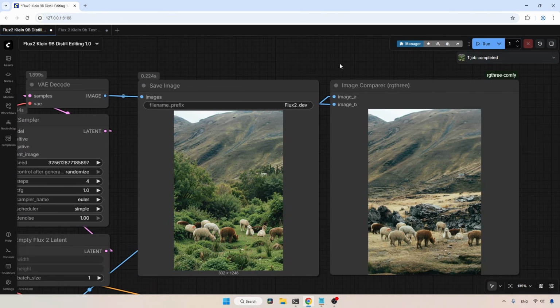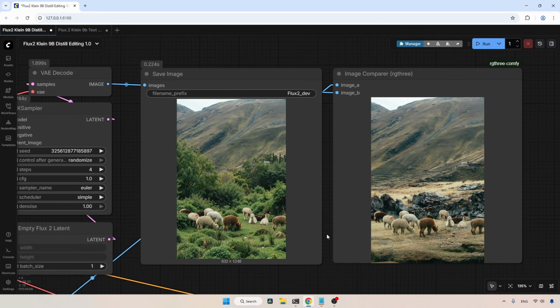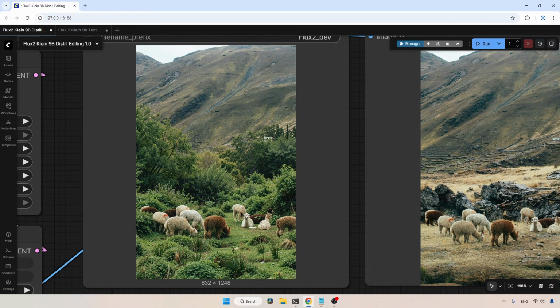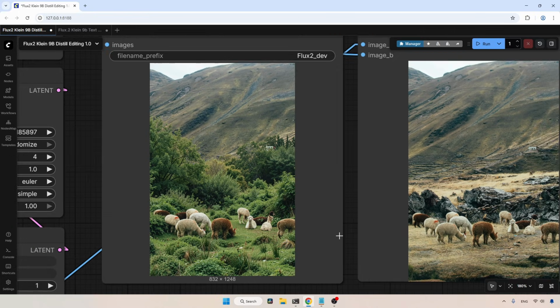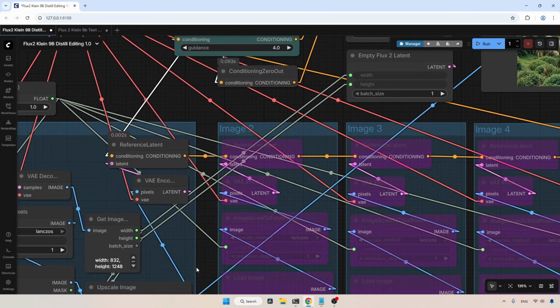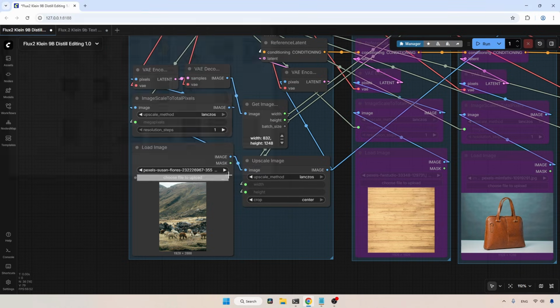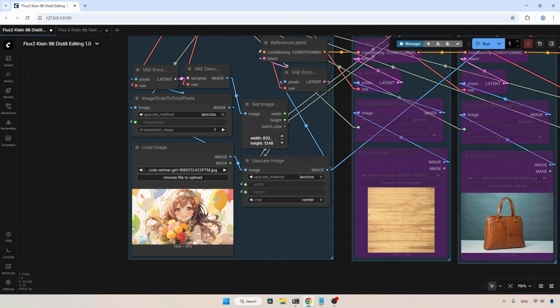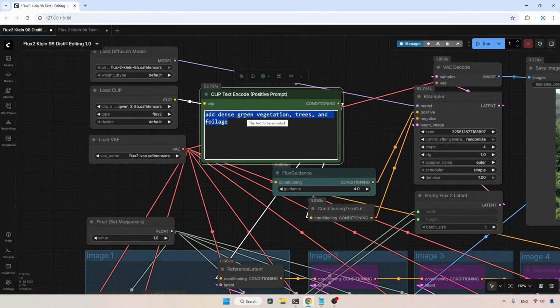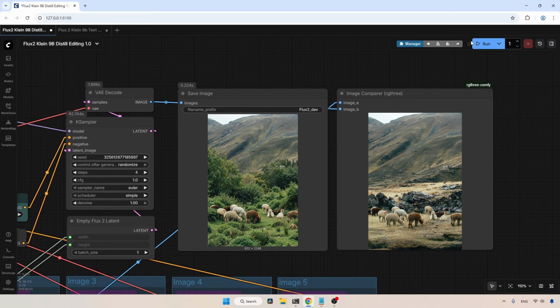The generation is complete, so let's take a look at the result. As you can see, the image has a completely different vibe than before. I don't know if it's just me, but I've noticed that Flux2 models always try to add more saturation to the generated images. Now, let's edit something else. Let's choose this image of an anime character. This time, I'm going to transform this image into a photorealistic one. So, let's go to the positive prompt and type, transform this image into a photorealistic image. Now, let's run the workflow and see the result.